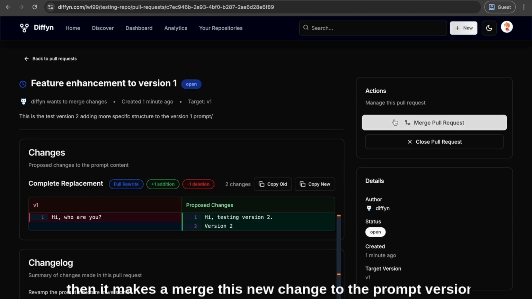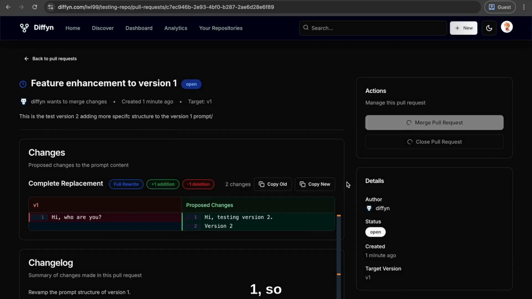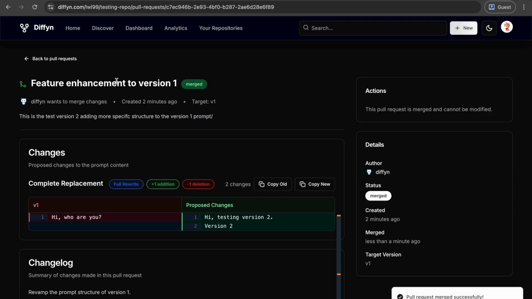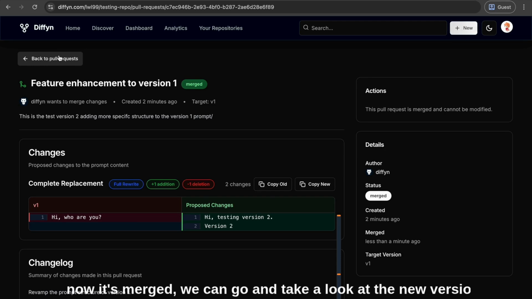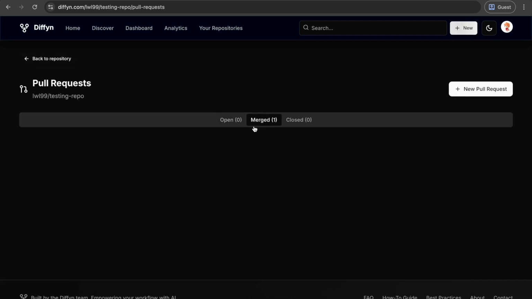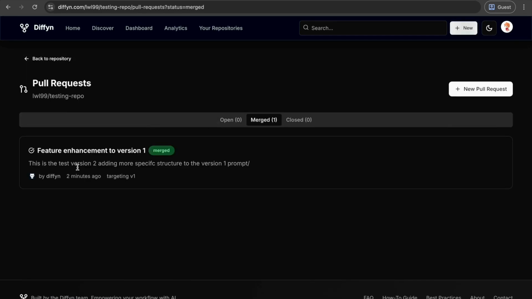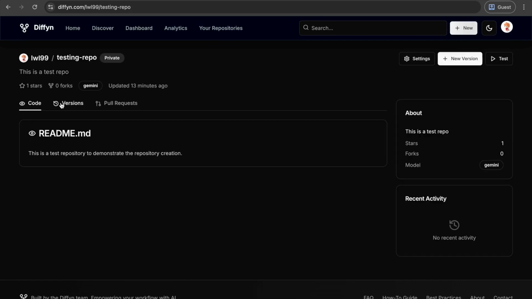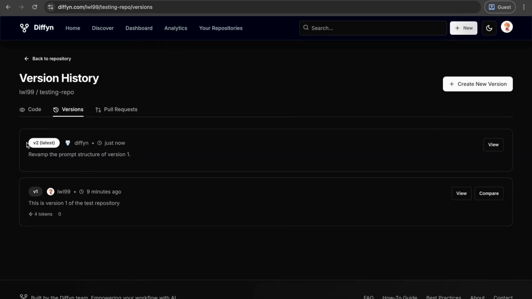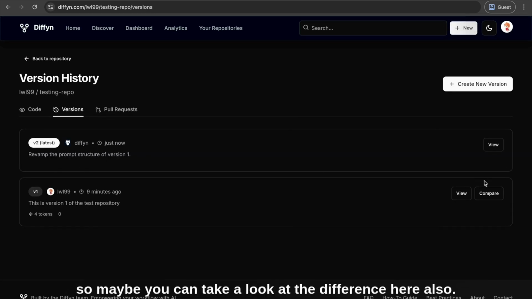Then next we merge this new change to the prompt version 1. So now it's merged, we can go and take a look at the new version. So this is merged. So it's added to the new version of this prompt. So maybe you can take a look at the difference here also.